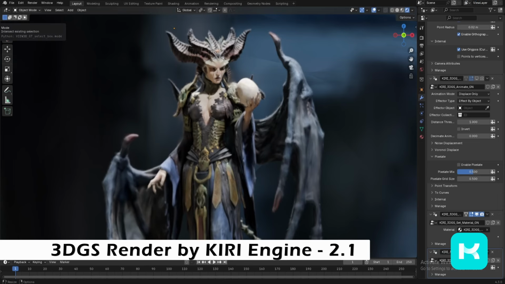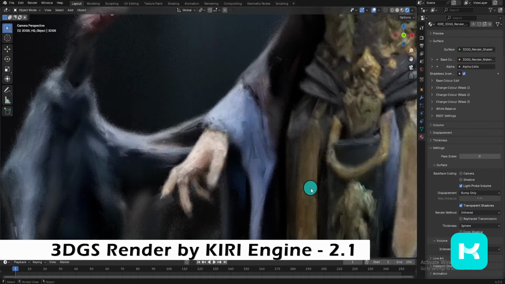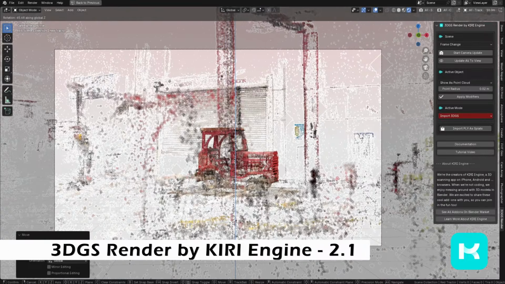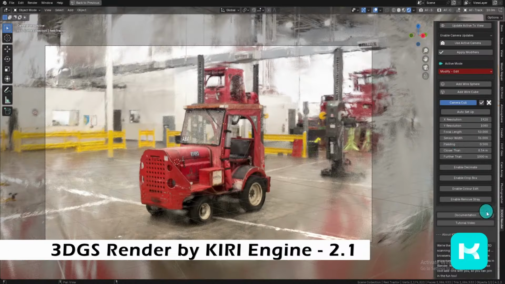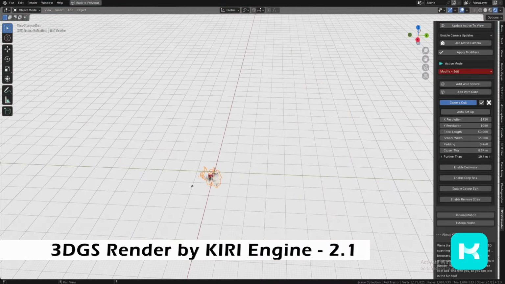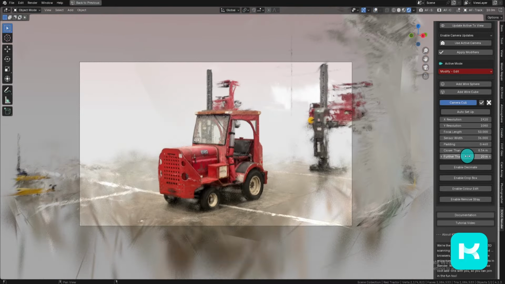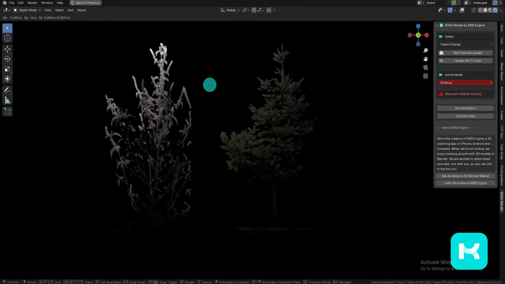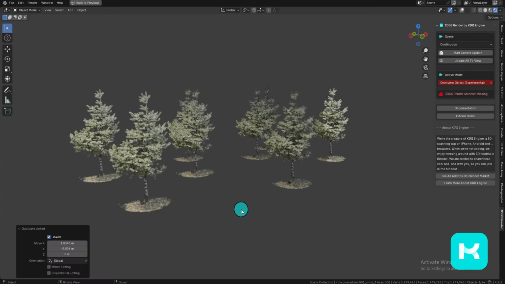Welcome to the documentation for the 3D Render by KIRI Engine add-on for Blender. The add-on lets you import, edit, animate, and render Gaussian splat objects directly in Blender. We'll cover everything from basic setup to advanced features. For best results, we recommend watching the full documentation.